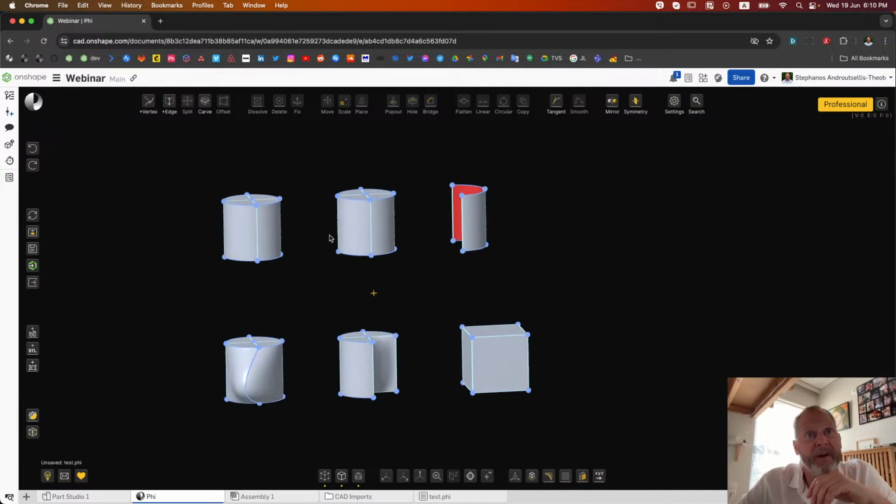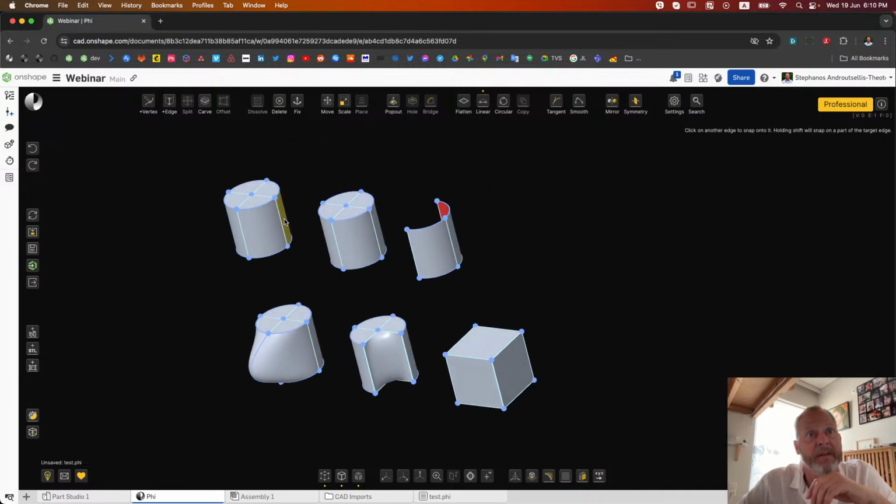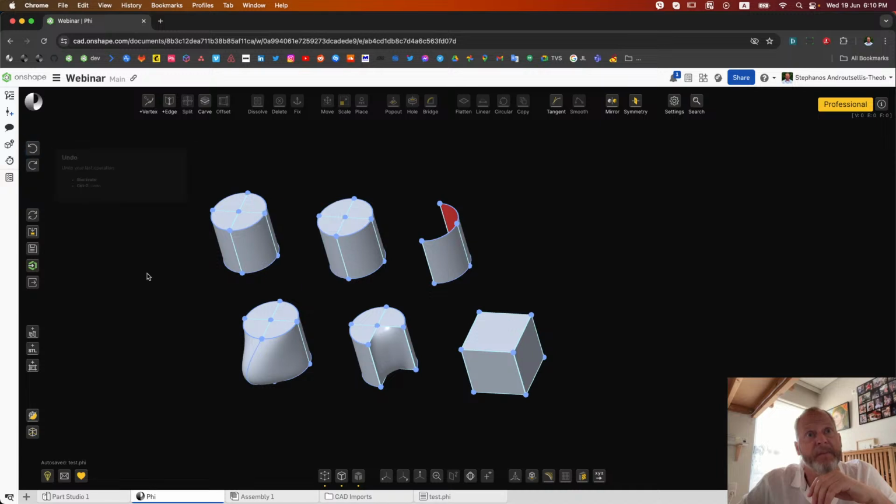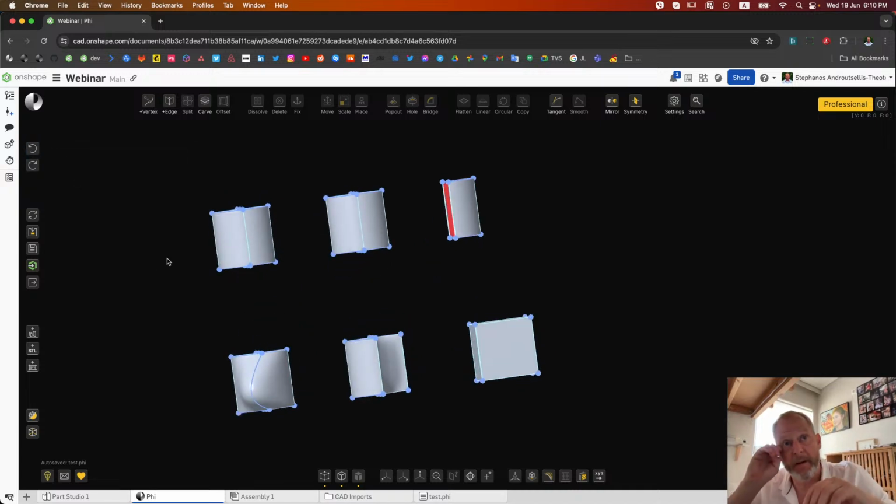by snapping a vertex on another one, or by snapping, in this case, an edge onto this edge here, or with the shift key. Right, actually you cannot use the shift key when you snap an edge to another edge to move the entire body rigidly, because we cannot assume that the two edges are identical, so some deformation may need to happen.